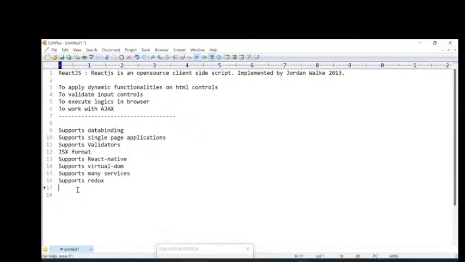Is this clear? Yes. Next one, simple coding. Yes, from the coding point of view it is very simple. JavaScript itself is simple, and comparatively this is much simpler in coding. You should know the JavaScript concepts, because React.js is a library of JavaScript. So we are using the React.js functionalities inside the JavaScript code.